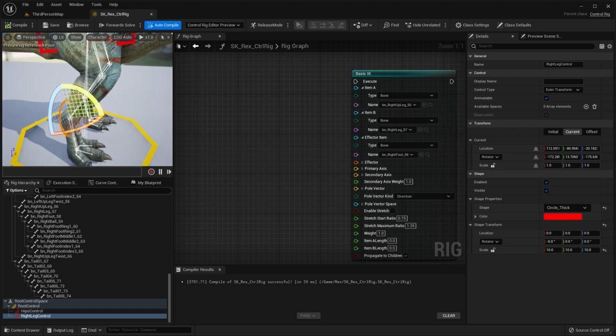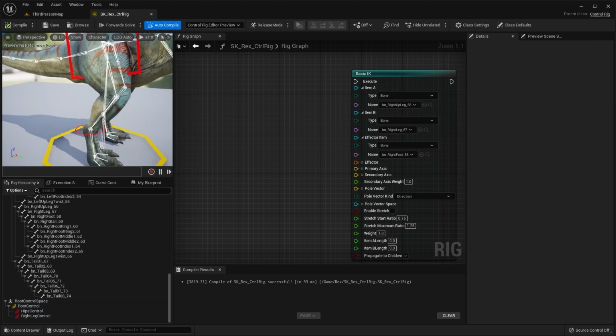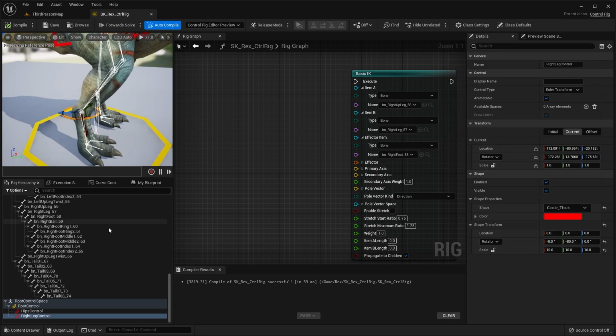So if you press E on the keyboard, we get this little rotation gizmo. And we can see this green y-axis. If we rotate this about -80 degrees, that should be good. So if we go into our shape transform under the rotation, we want to type in -80 and compile and save that. So now we've set up our right leg control there, and we can go ahead and plug in this control into our IK.